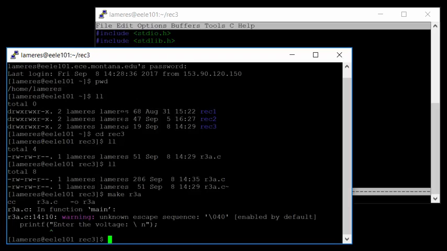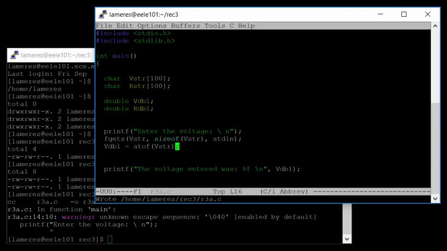All right. Now we have an error. This is interesting. So let's take a look at what is going on here. We have in function main warning, unknown escape character. Okay. So you look at this and you go, where did I screw up? Oh, it's telling me line 14. So I come down here, and you can turn the line numbers on in Emacs.